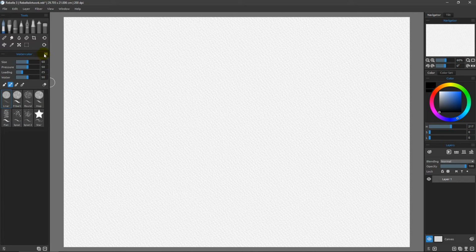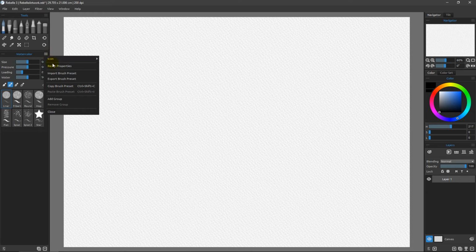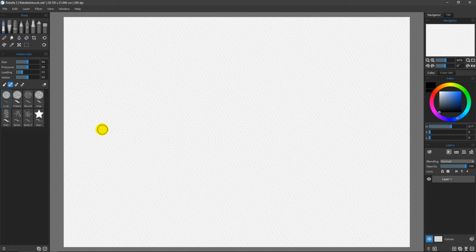Now, the very first thing I want to do is come over here to the flat menu and choose to reset properties so that we're all seeing the same default properties that I'm seeing here. Now, the first slider here is pretty self-explanatory. It's the size slider. You can see that I can increase the size by simply dragging this up. I can decrease the size by dragging it down.